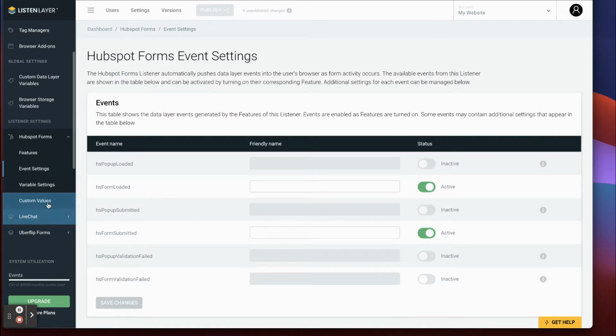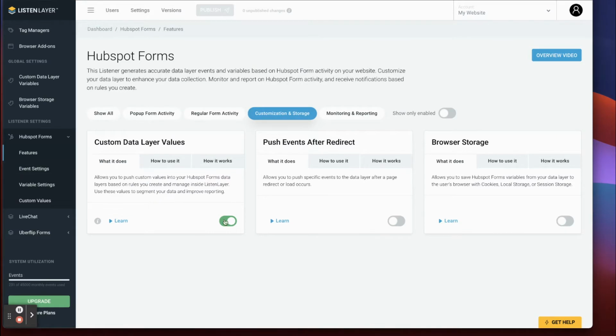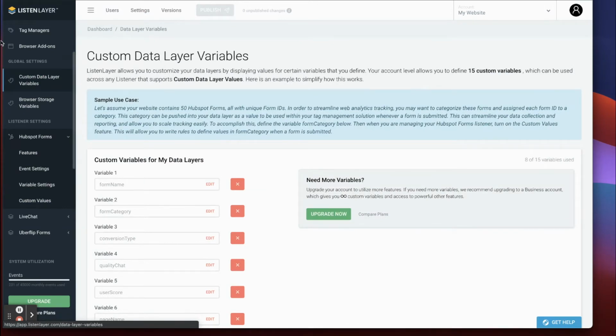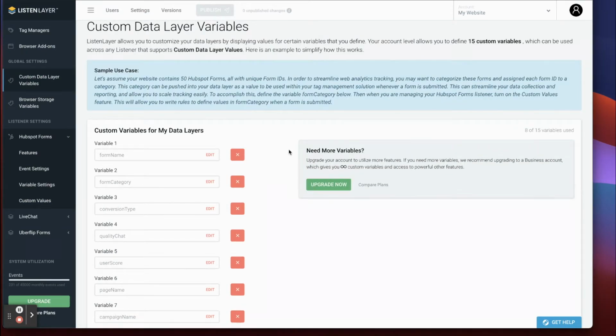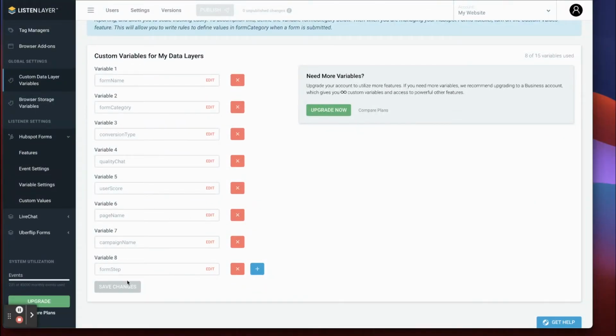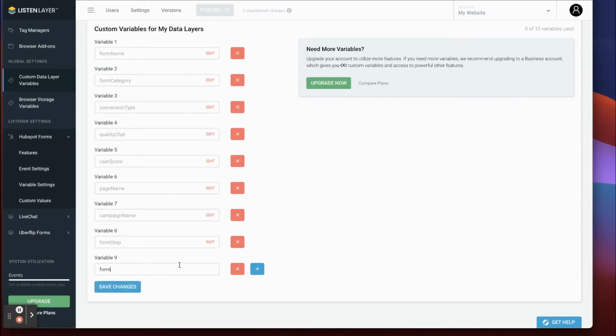We're going to jump back to Listen Layer. And we're going to make sure that under customization and storage, we have the custom data layer values feature enabled. And this is what allows you to write rules to push custom values into the data layer. Now, before we jump over to the custom values screen, it's also important to know that you have to have some variables available to actually push values into. And those variables exist at the global level so that they can apply across multiple listeners. And we actually don't have a variable in here for form quality. So let's go ahead and create one.